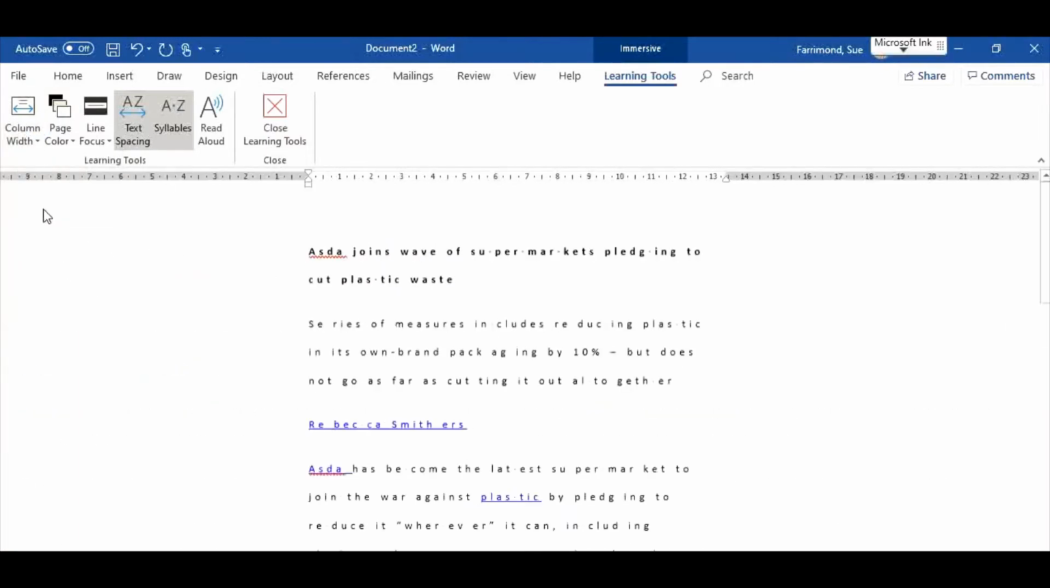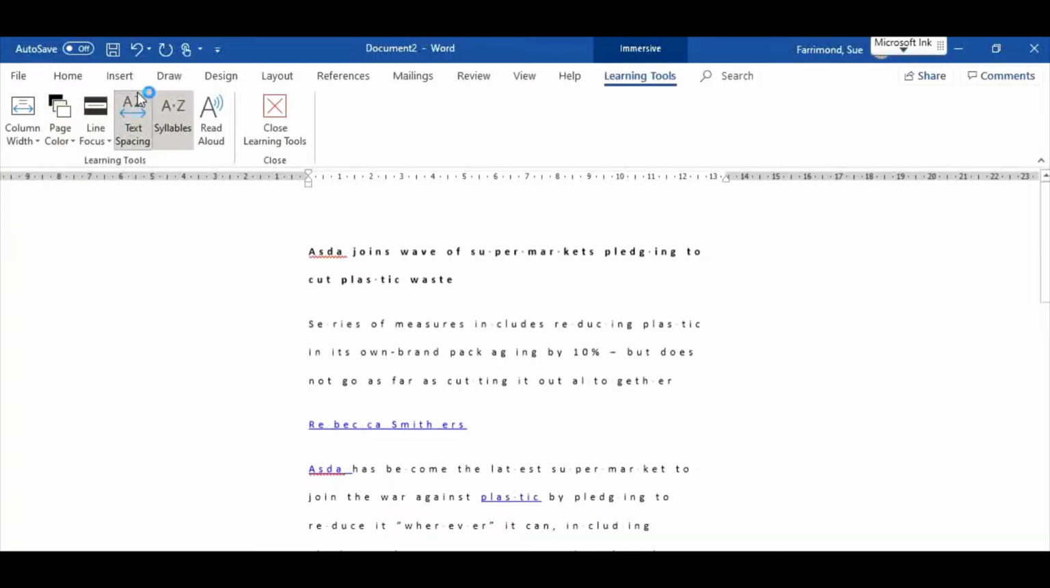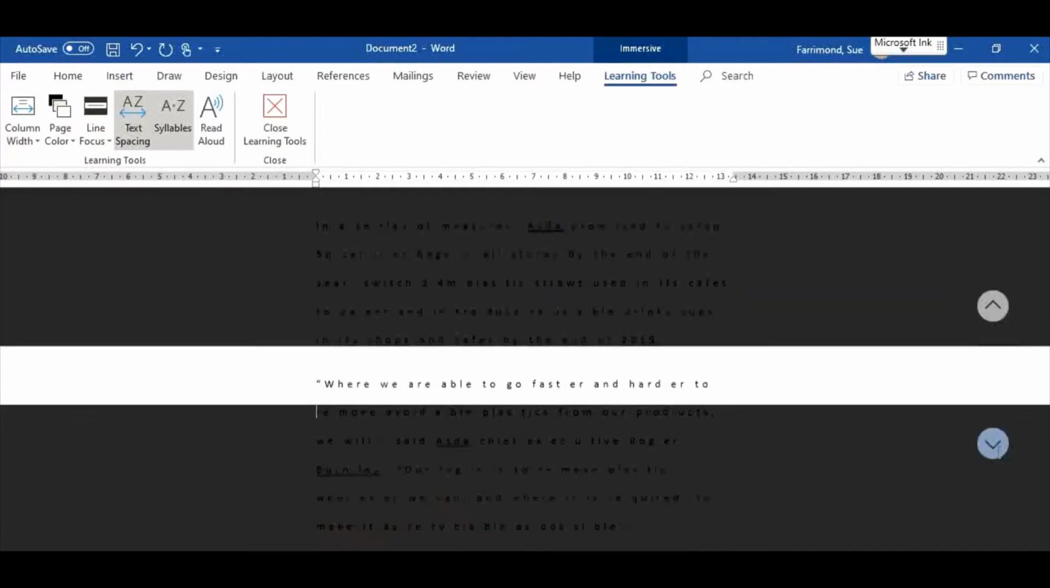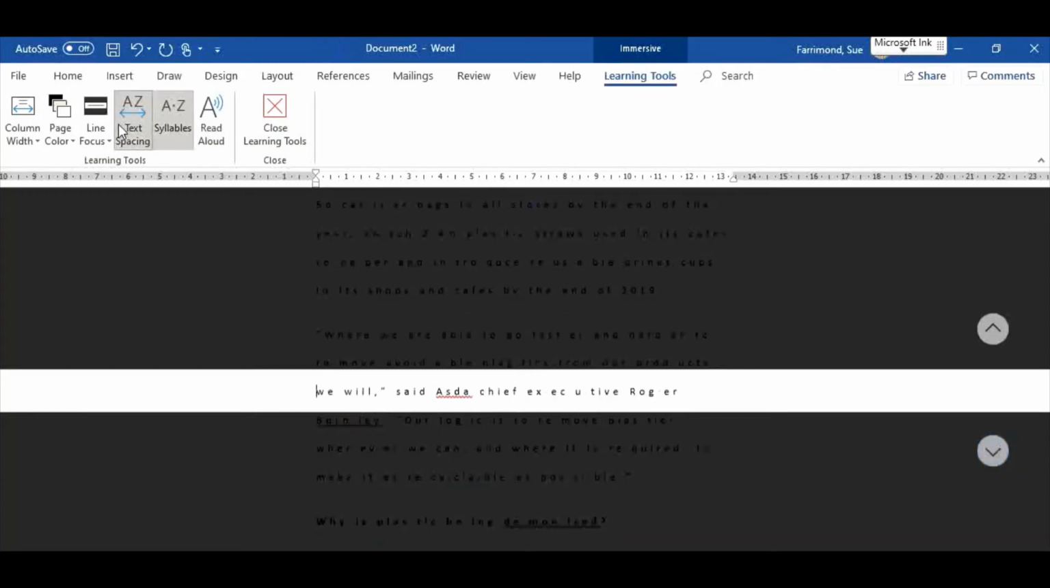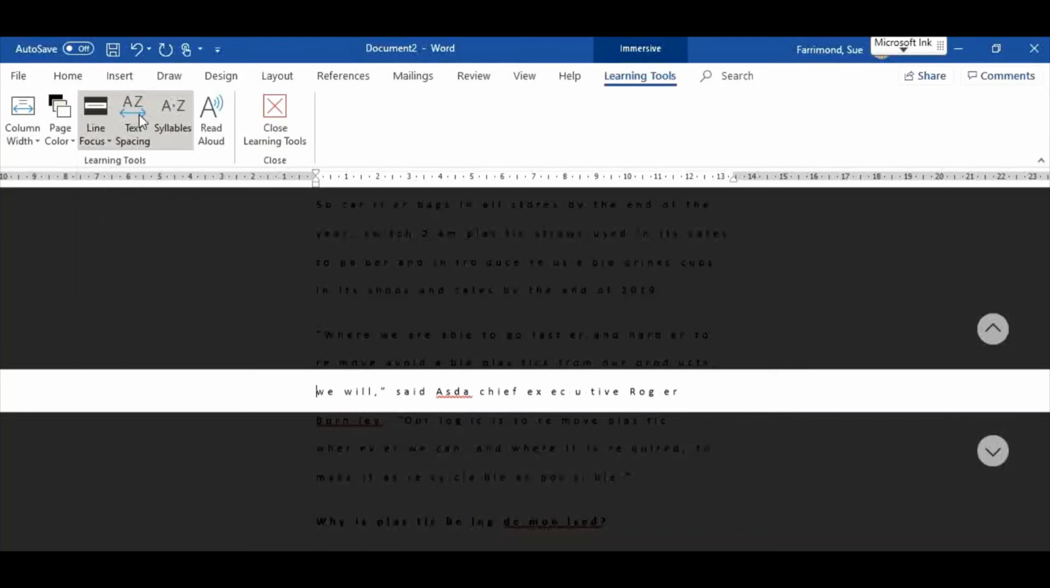Okay, let's say I put it onto narrow. You can then go into page colour and you can choose sepia, or you can have it on inverse. That might help students, or none. Line focus is a good one, where it will only focus on one specific line in the text, and you can click through these arrows to go through each line. And the line focus can be 1 line, 3 lines or 5 lines.